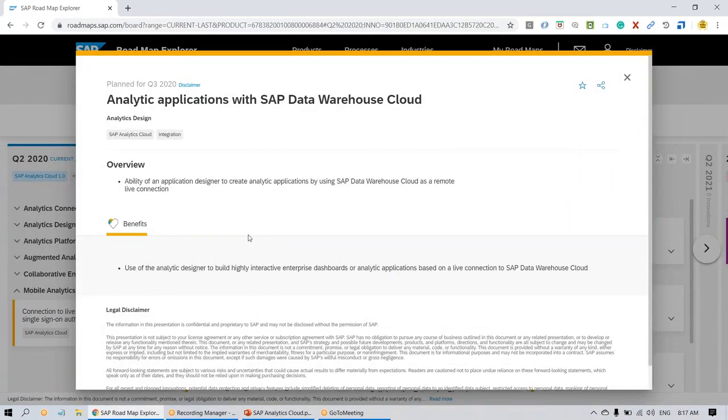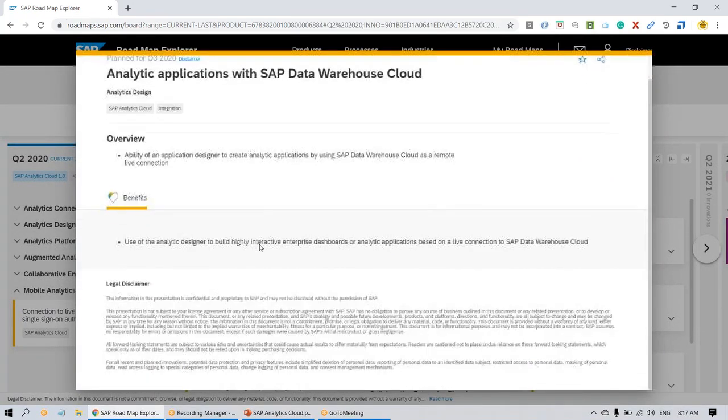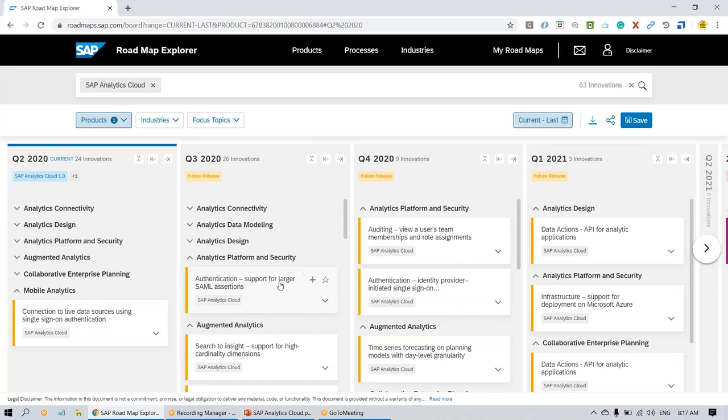That's a roadmap, and you can click on the roadmap. You can see their backlog. You can see SAP's backlog. What is SAP planning? What is the future? They're giving you guidance here about what is going to come.